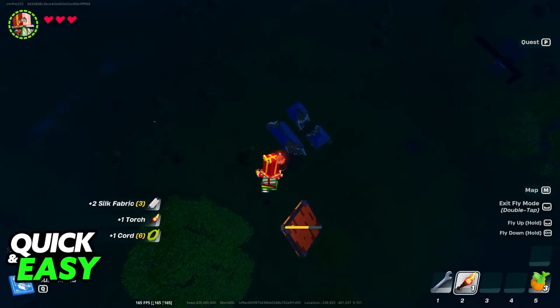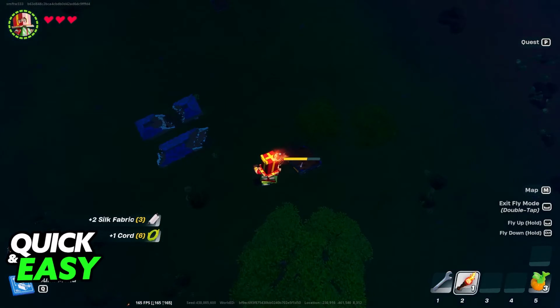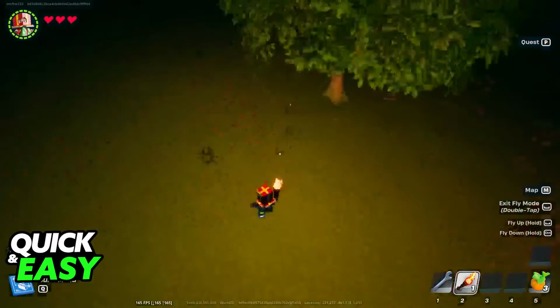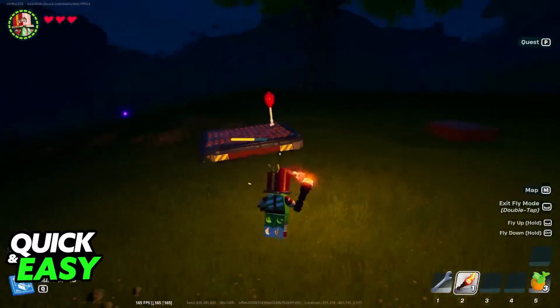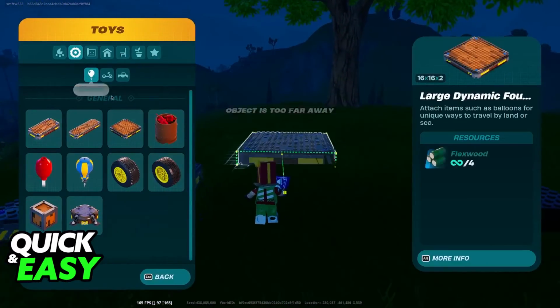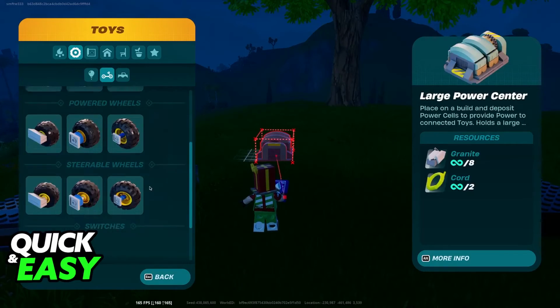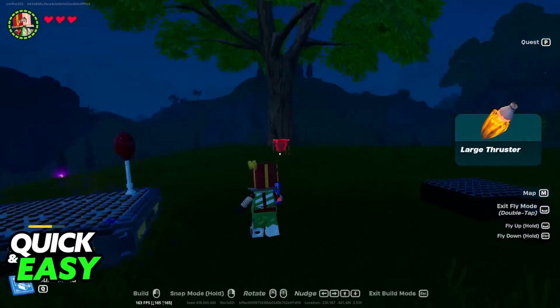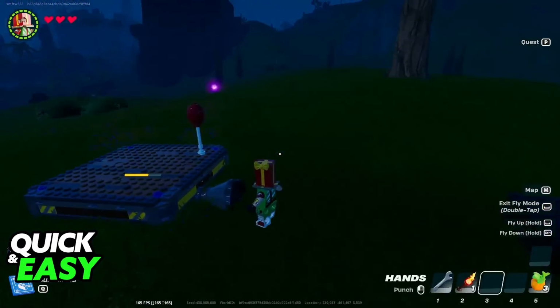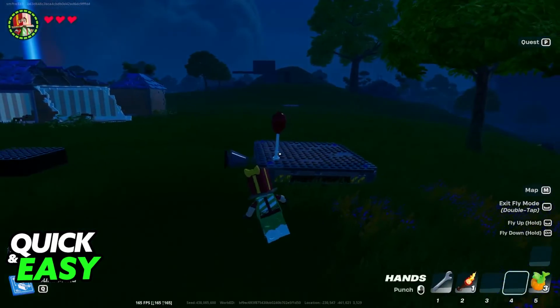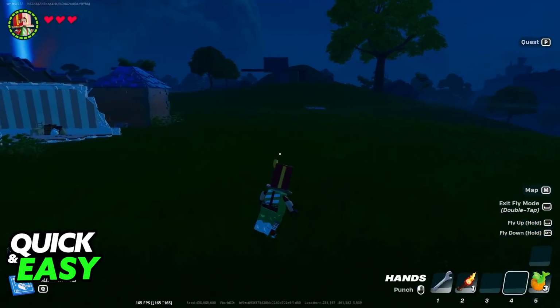So whenever you need to build something with moving parts, dynamic foundations are going to be your go-to building part. Always place them down, and you can attach any sorts of items to them. Thrusters, jump pads, these toys, the levers, activation swings, and so on. They're extremely fun to mess with and one of the most interesting building parts in the game.